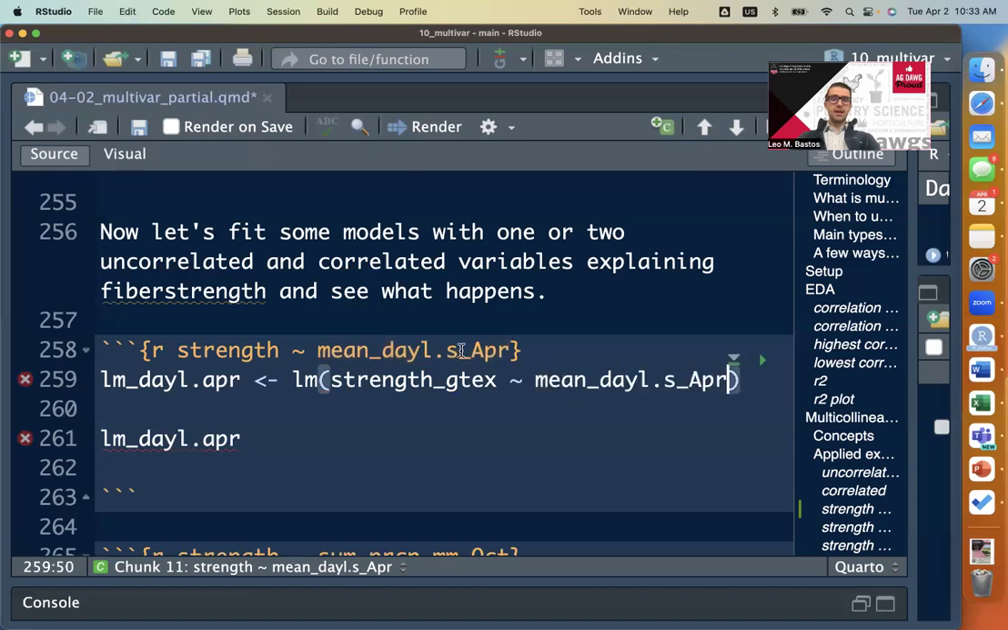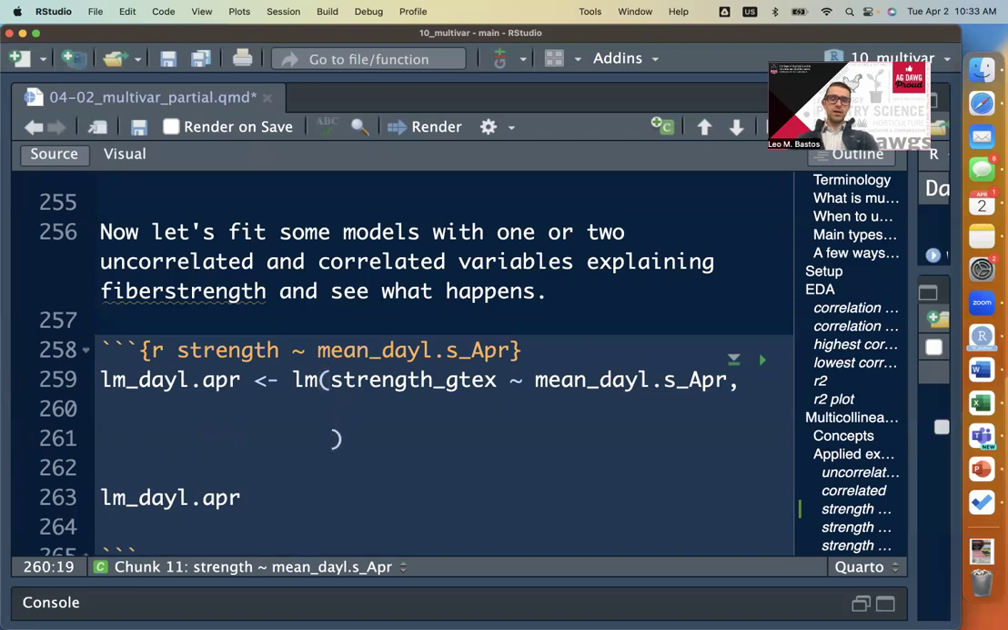So mean day length dot s underscore APR. And then we need to give it the data where that's coming from. I want to break the code just to make it easier to read and say data equals weather.